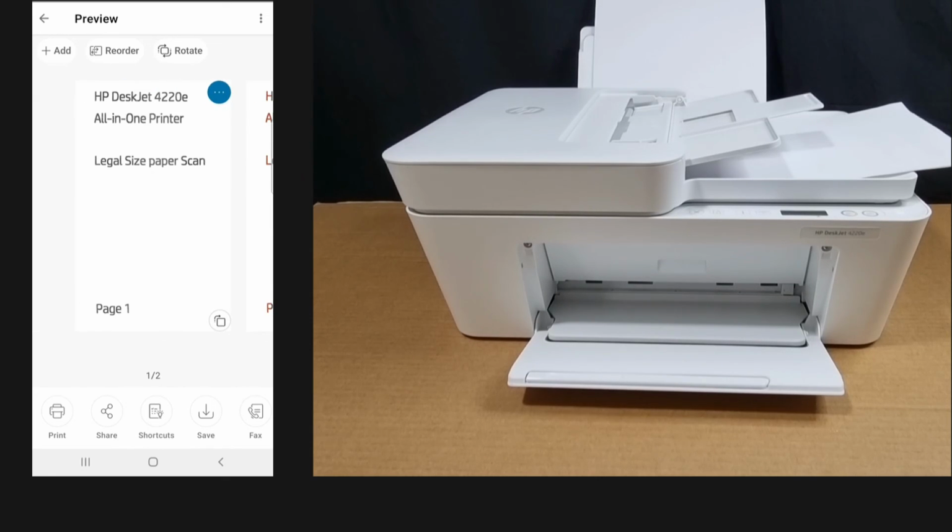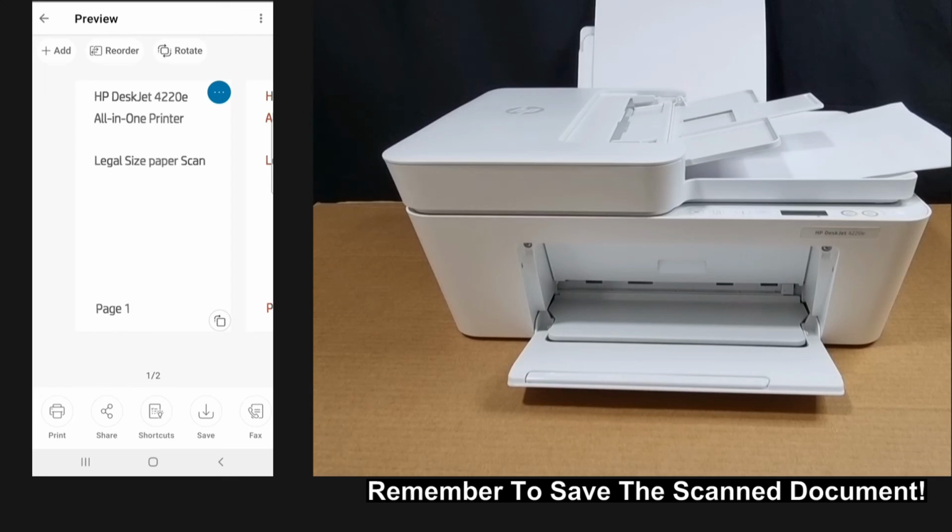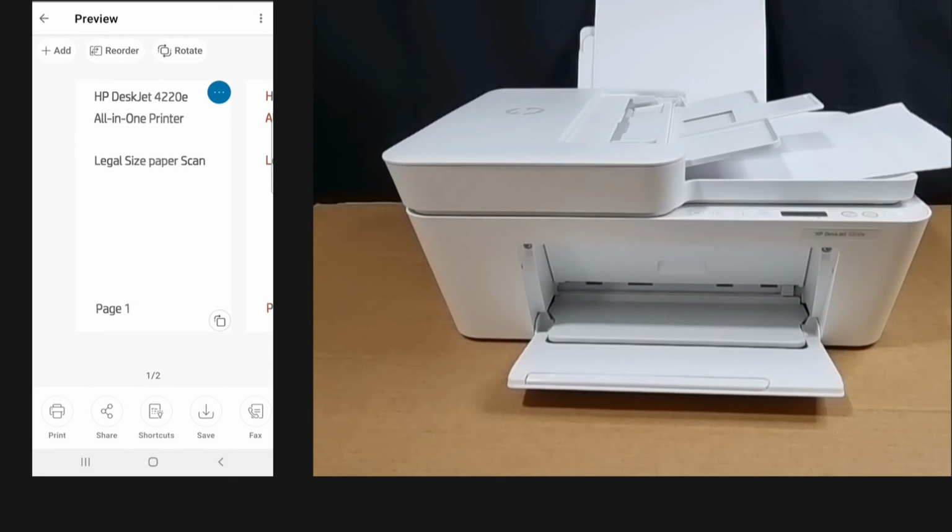So these are the two pages that have been scanned, and the document is legal size paper. So this is how you print and scan legal size documents for your HP DeskJet 4220E printer.